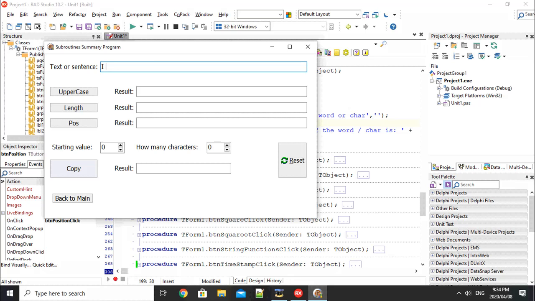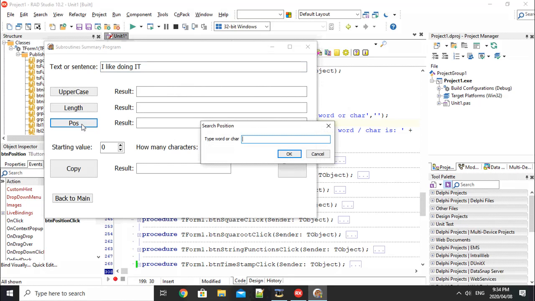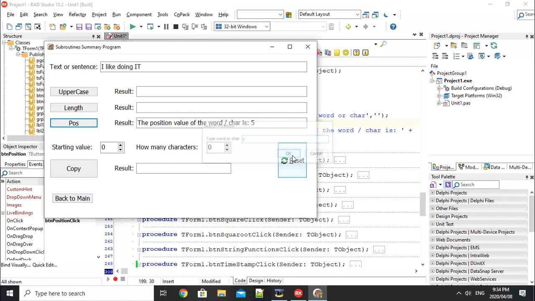Oh, let me just change it. Okay. Now I'm asking, using an input box, what type of word or character am I looking for? So let's look at the sentence I've typed in. And I want to find the letter K. There it tells me the position value of the word or character is in 5. So let's see. 1, including the space, 2, 3, 4, 5. That's where the letter K is.